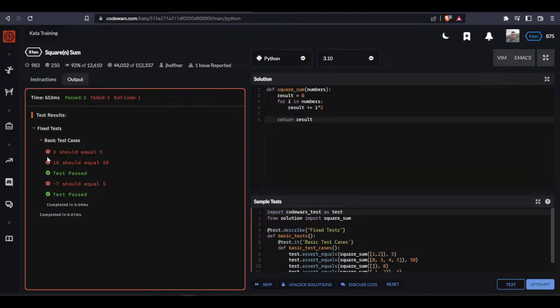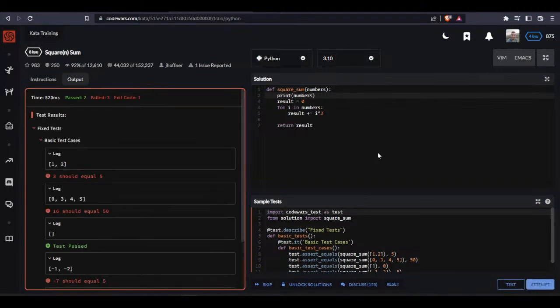Nope. Okay, 3 should equal 5. Let's print numbers and test again. Okay, we have 1 and 2. So 1 to the power of 2 is 1, and 2 to the power of 2 is 4. Yeah, 4 plus 1 is equal to 5. So 3 should equal 5.